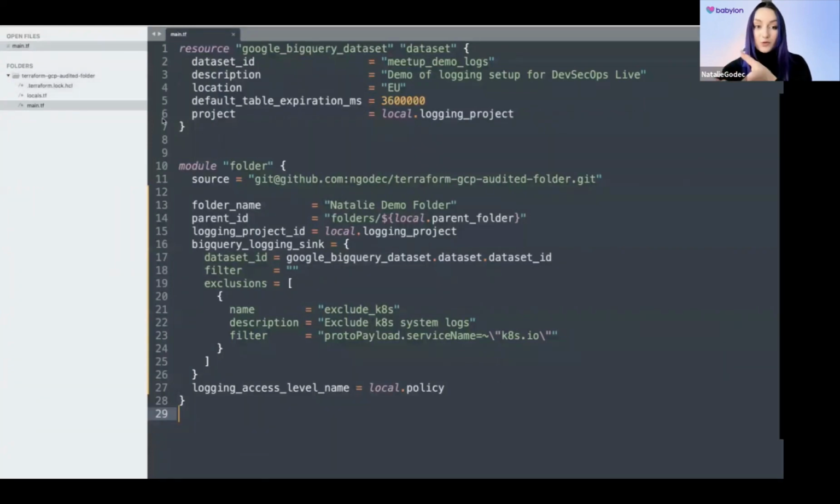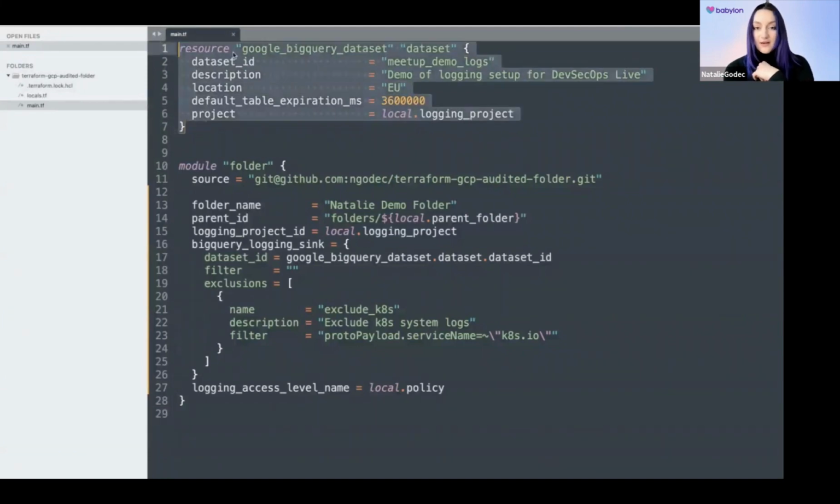And this is how you would actually use it. Here I'm creating a BigQuery dataset for my logs. I want it in the logging project. I want to call it the demo logs, and I want to store it in the EU. This is a very simple way of creating a BigQuery dataset using Terraform. And then I'm using the audited folder Terraform module from GitHub directly. You don't have to download it or anything. You can just do it that way.